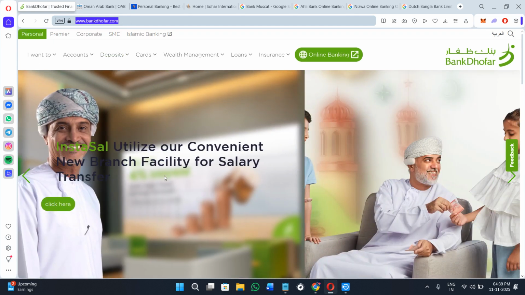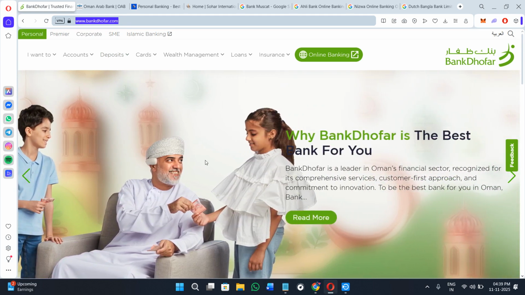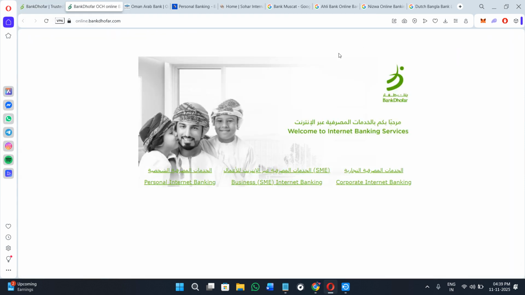So once you are over here on the home page of this bank, you are going to see the option of online banking on the top right hand corner of the screen. When you click on it, it is going to open a new tab and it will look something like this in front of you.